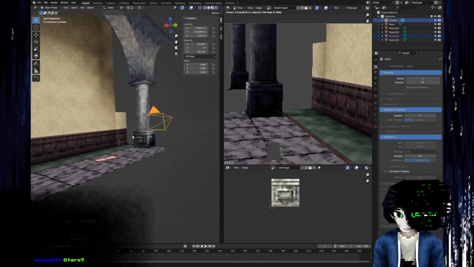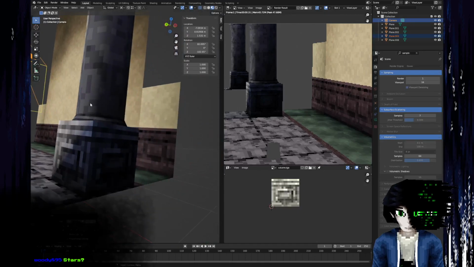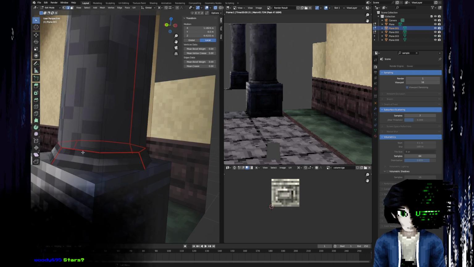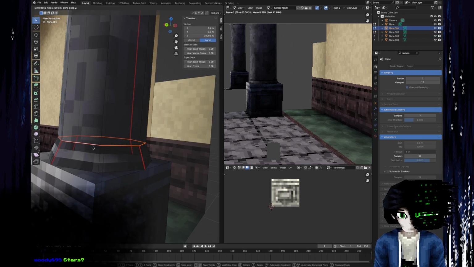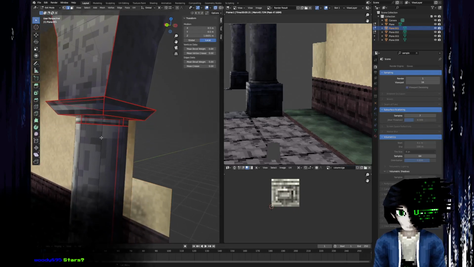Not sure on that. Might be a bit too bright. We'll see. Okay, so let's check everything else. How's the trim look? The trim is a bit too high res now. I might just make it bigger rather than retexturing it. I'll pull this up a bit like that. That looks more natural.